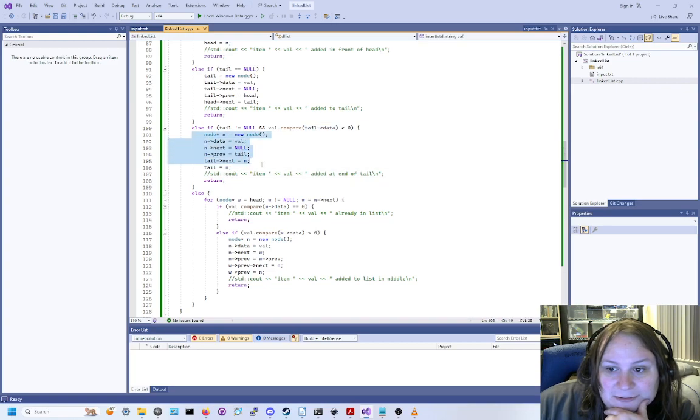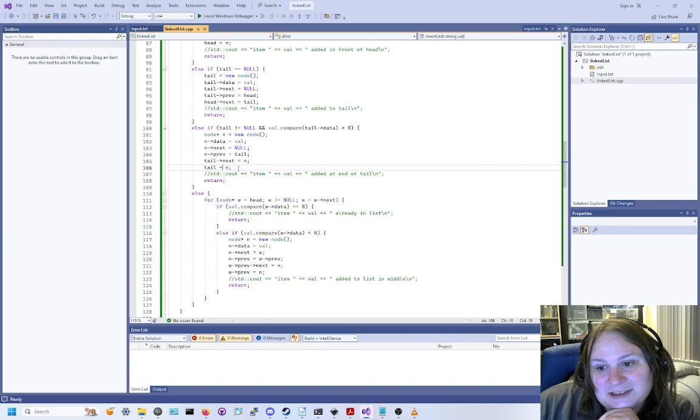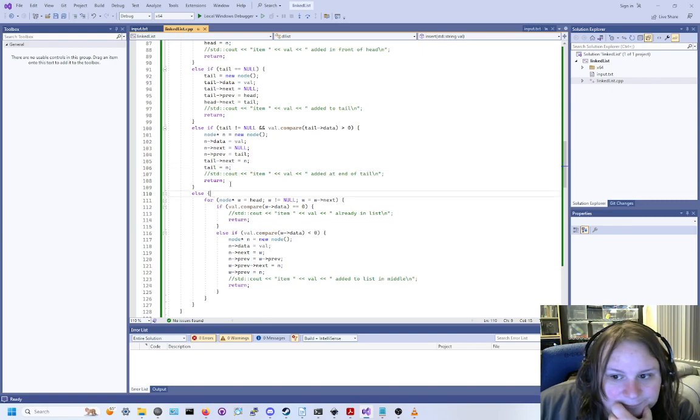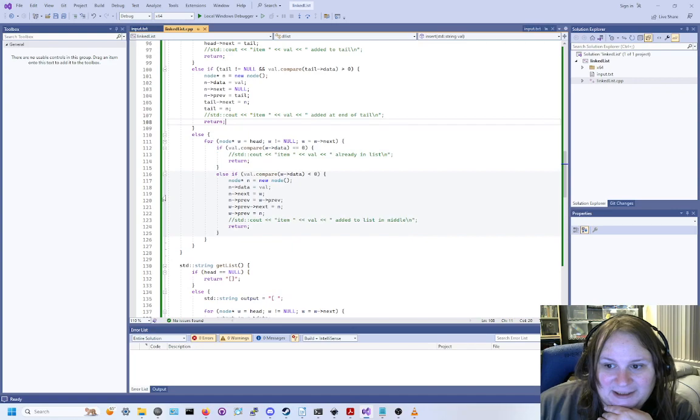Anyway, so yeah, same thing though. If it goes after the tail, then we make a new node and then put tail.next equal to that, and then n.previous equals the tail, and then we set the tail to n. And that puts it at the end of the list so that the nexts all keep lining up the way they need to.